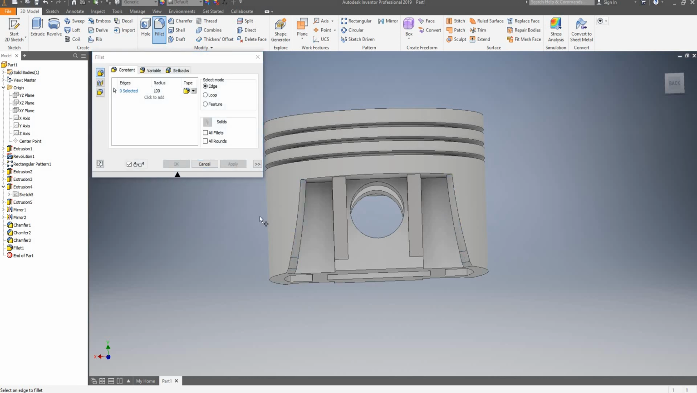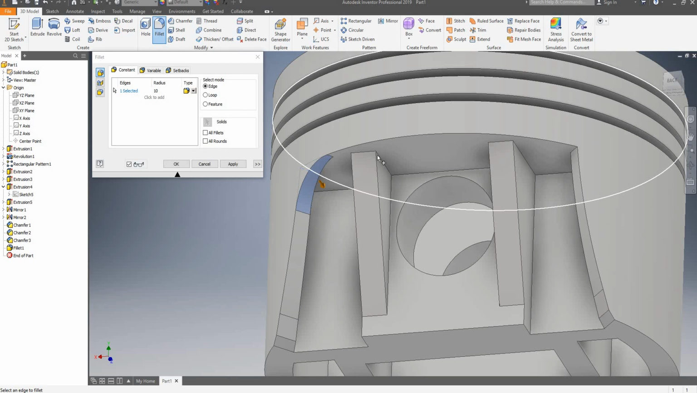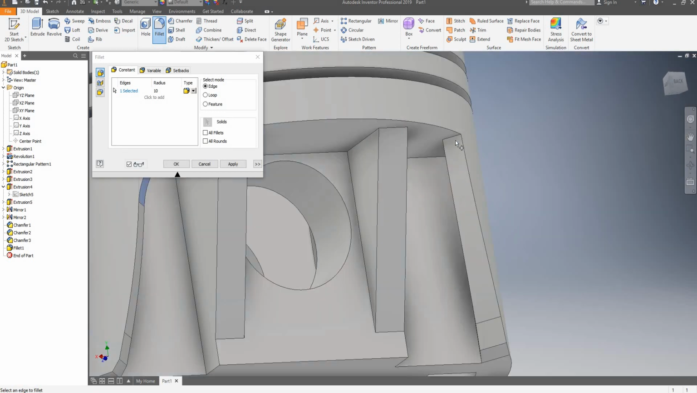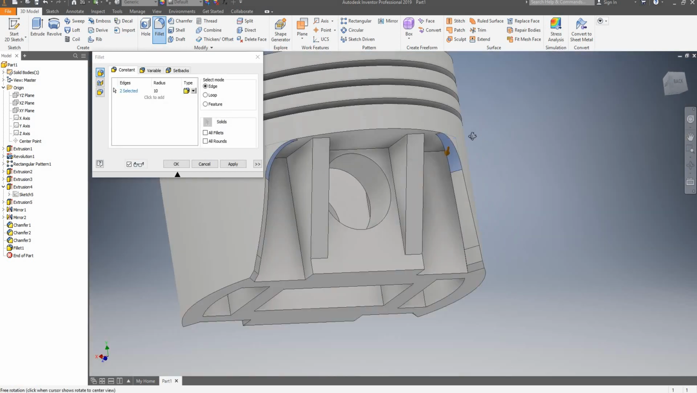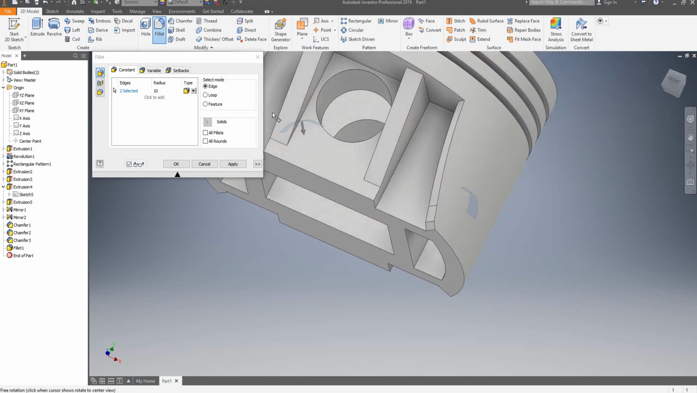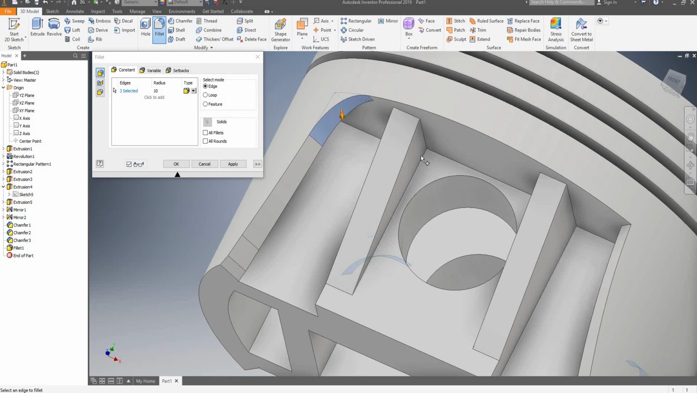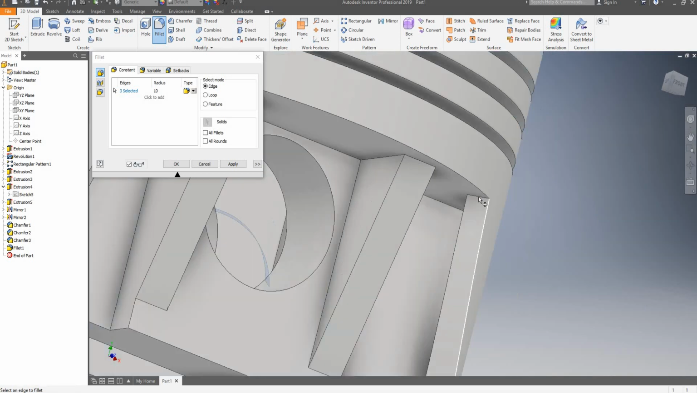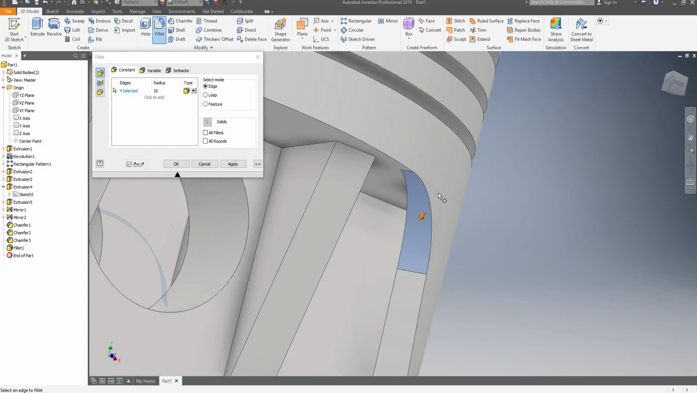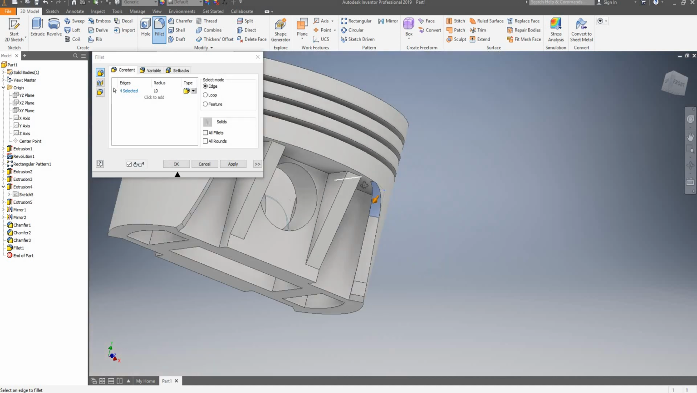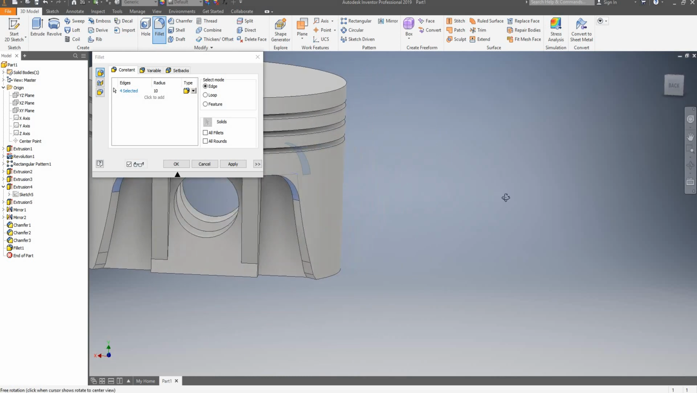The next fillet will be 10 mil, and I will apply it to these 4 corners. Again, if you select an edge by accident, you can always hold shift and left click to deselect. So that's this fillet done.